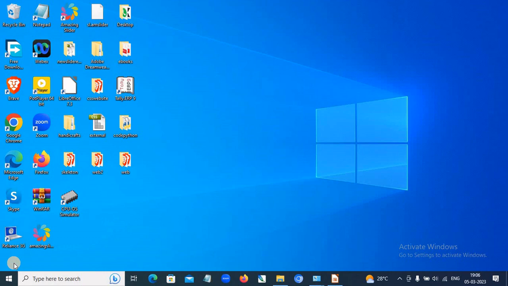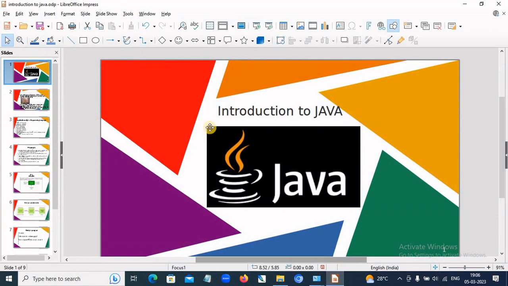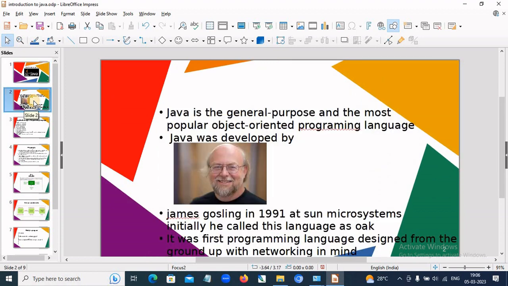I want to start with the basic definition and the history of Java. So this chapter name, or you can say this lecture name, is Introduction to Java, and in this you will see what Java is basically. So guys, Java is a general purpose and the most popular object-oriented programming language. I can say there are billions of devices running on Java.